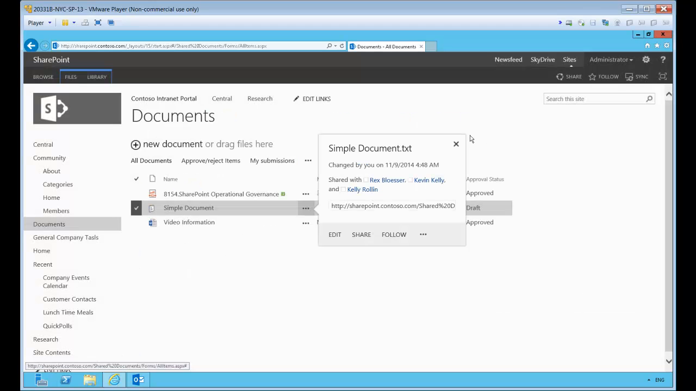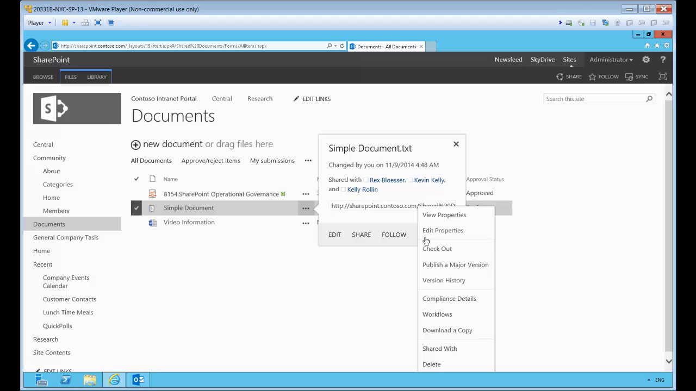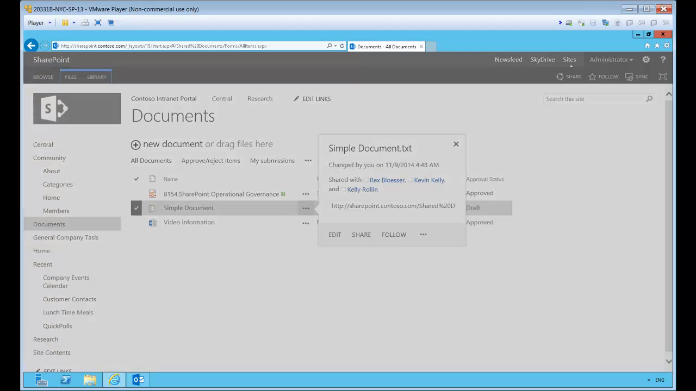I'm going to close this, and I'm going to use the drop-down again, and notice I do have the opportunity of publishing now a major version.